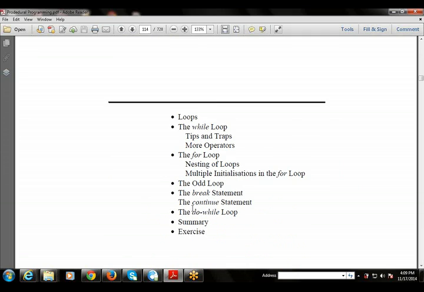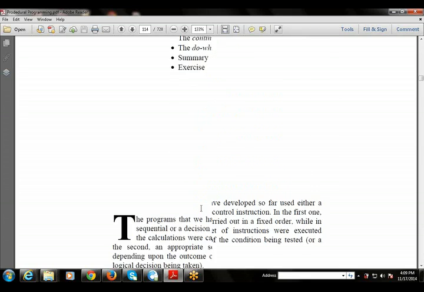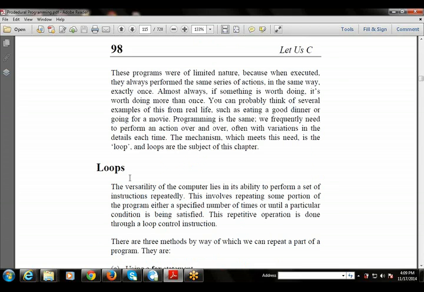In the last class we started with the looping concept. We talked about the while loop, for loop, break statement, continue statement and the do while loop. So first of all, what is looping? Any work that is done in iteration, that is done again and again, is known as looping.